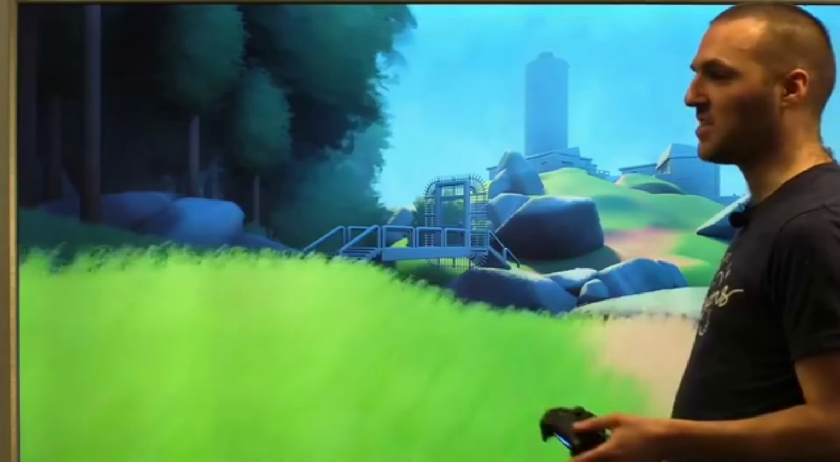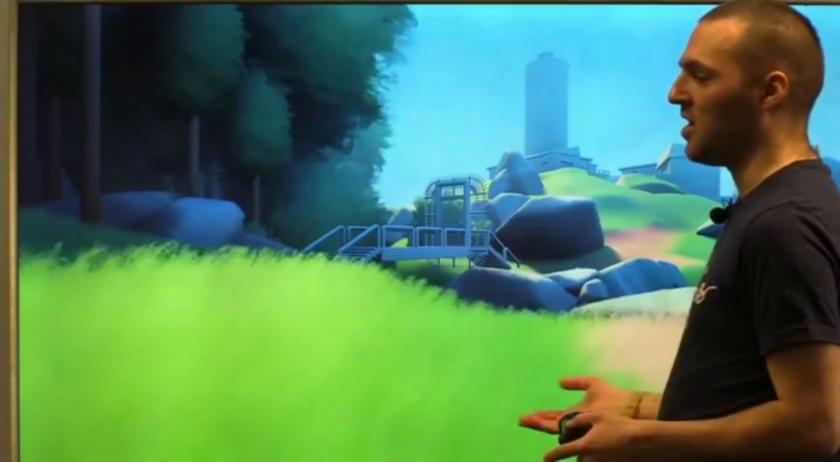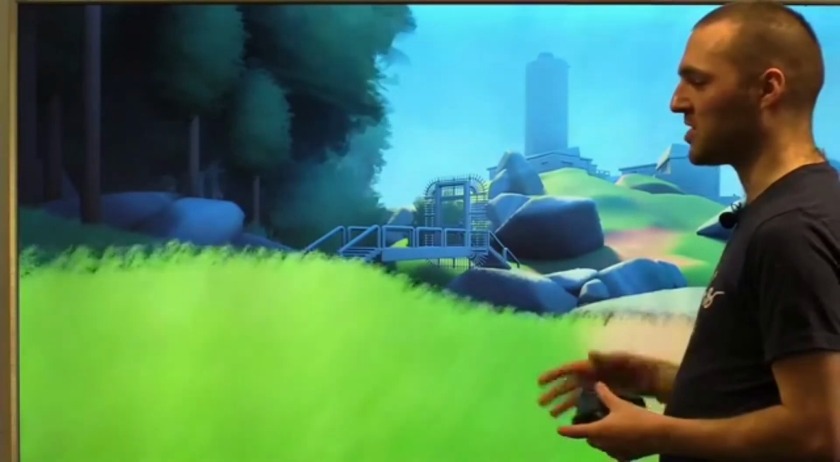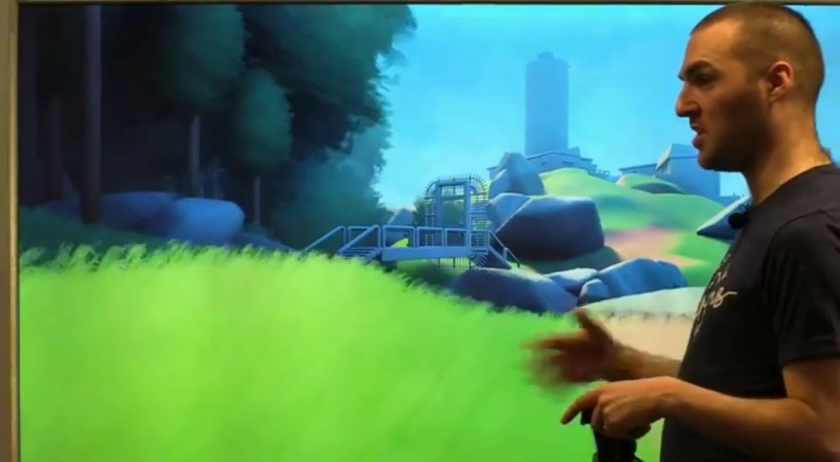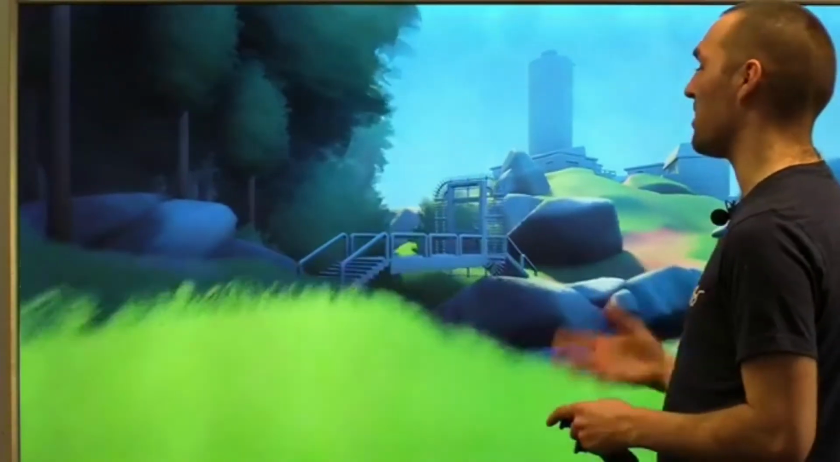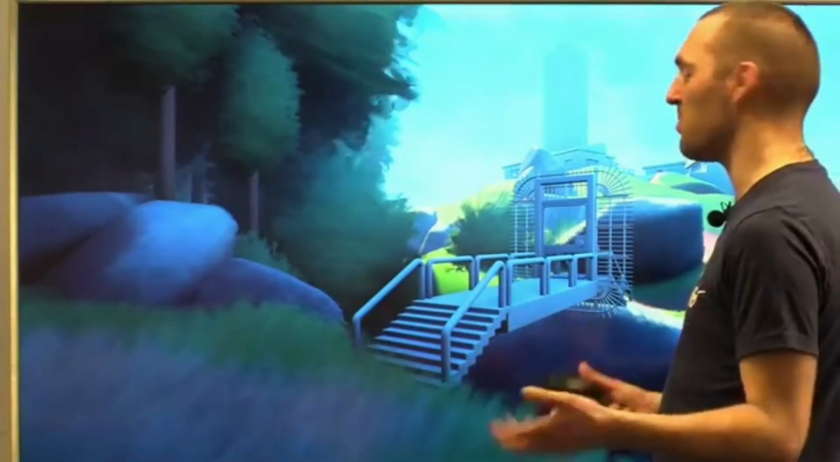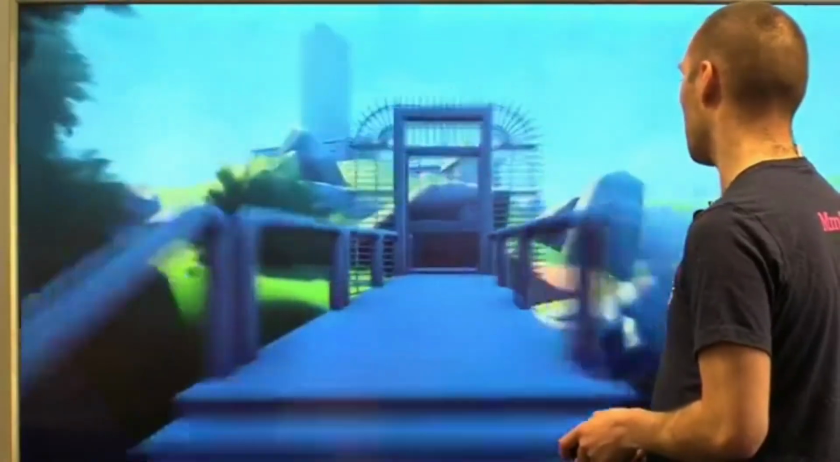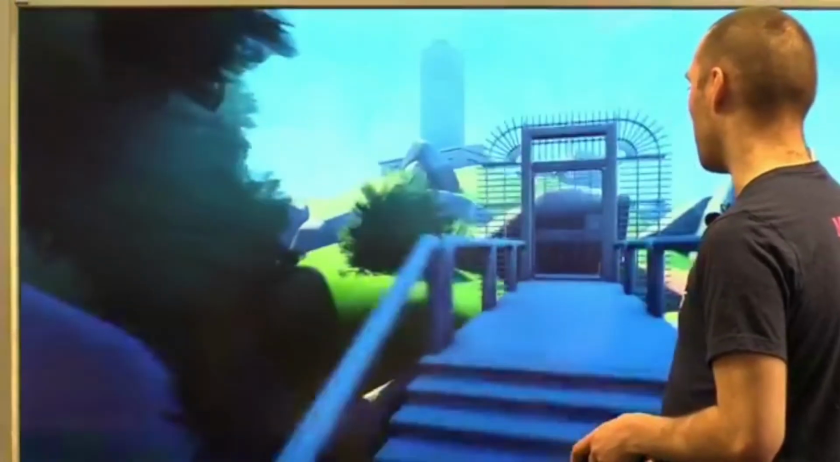So it's the same things that I was talking about before, just applied to pacing as opposed to geometry. So before, when we contrasted light and dark and scale of space, now we're contrasting the speed of the player, and they all work. They all come across as more impactful to the player. Okay, so the door's locked from the other side, so I'm going to find my way around.